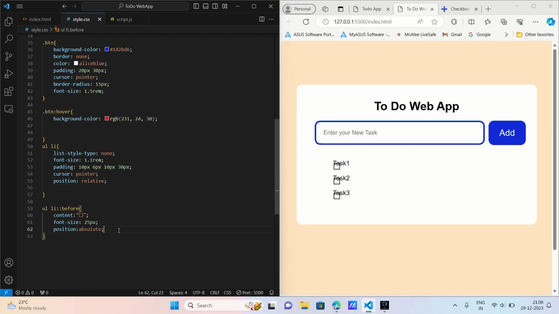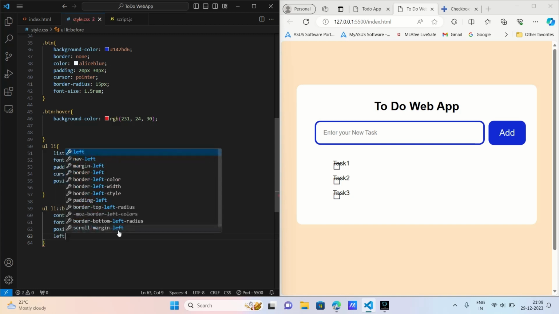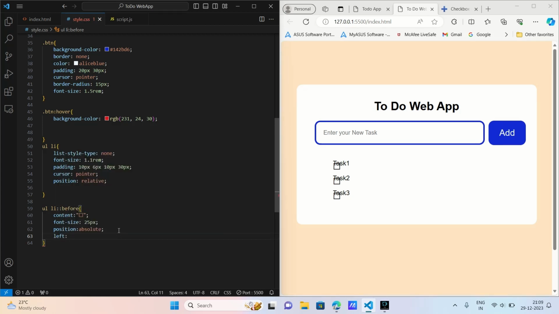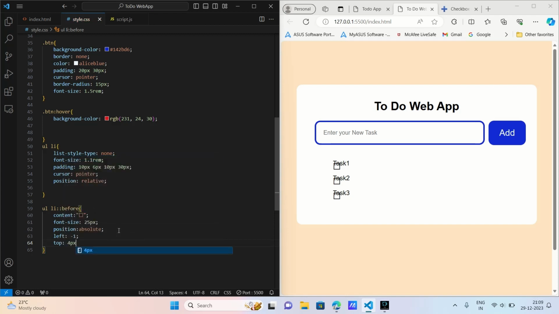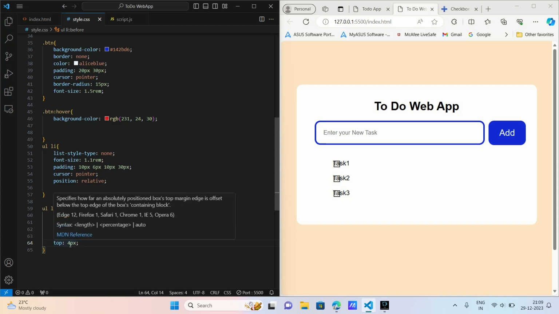Next I'm going to give left, so that -1. Next I'm going to give top 4 pixels. So let me change this thing. I'll change it to -4. It didn't change much, so let me change it to 6.